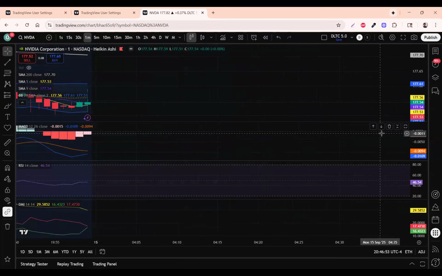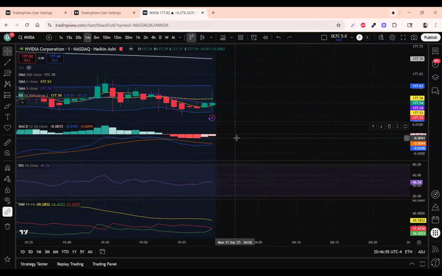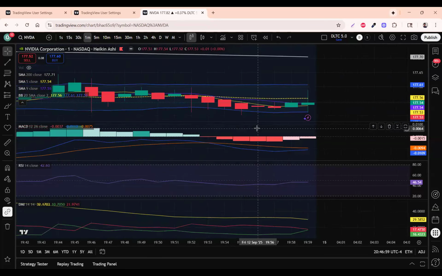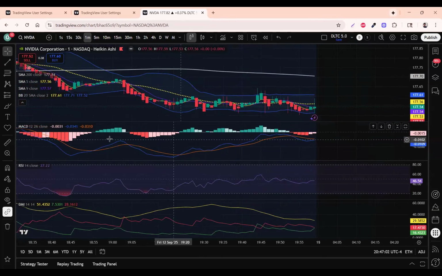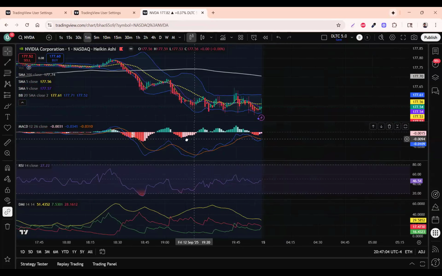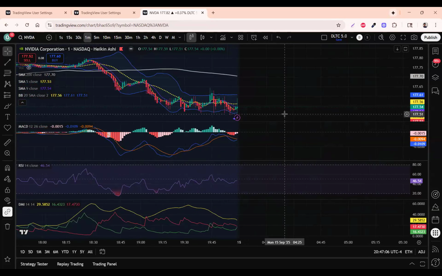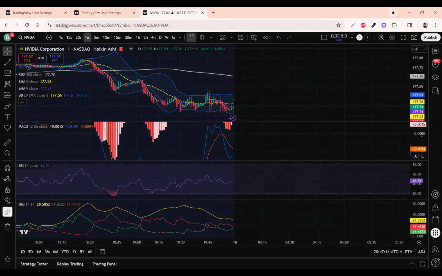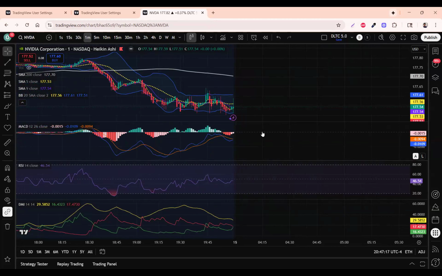If you want to scroll in horizontally, put your cursor somewhere on the screen and it will make it bigger and bigger. Scroll out with your mouse wheel and it will make it smaller and smaller. If you have a touchscreen computer or laptop, use your fingers to pinch it in or stretch it out. If your MACD looks crazy like this and you can't see the details, just double click the sidebar. It will automatically reset.